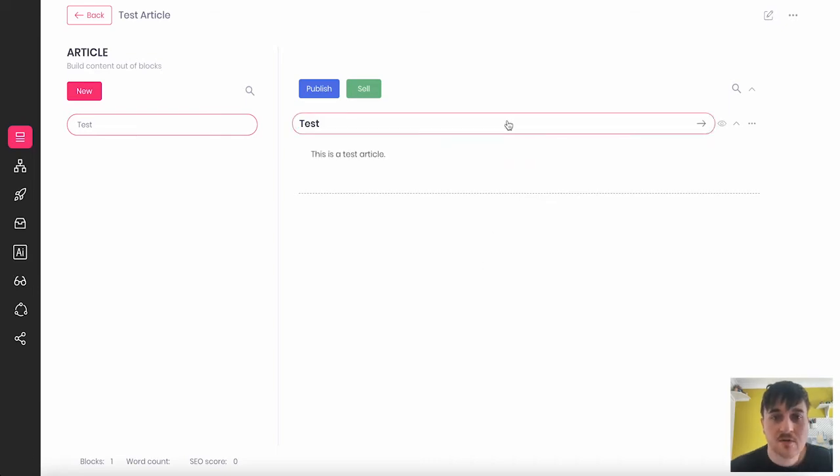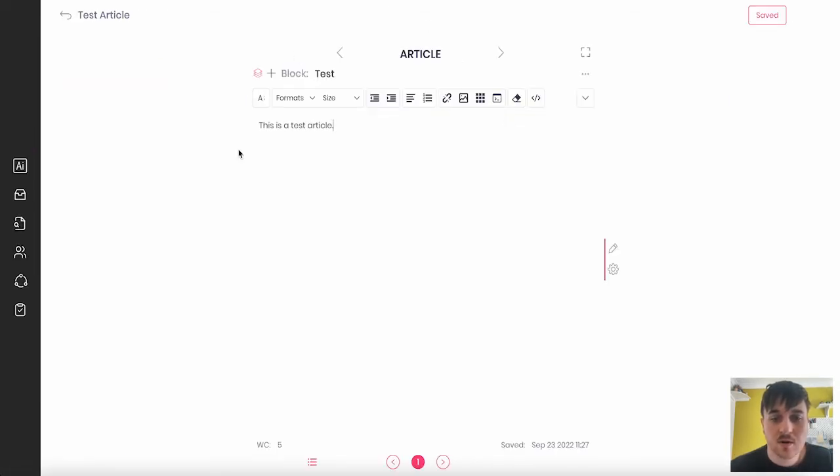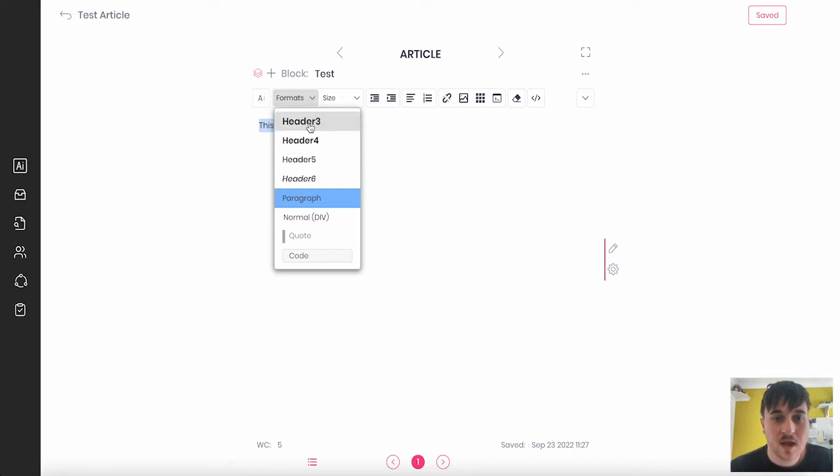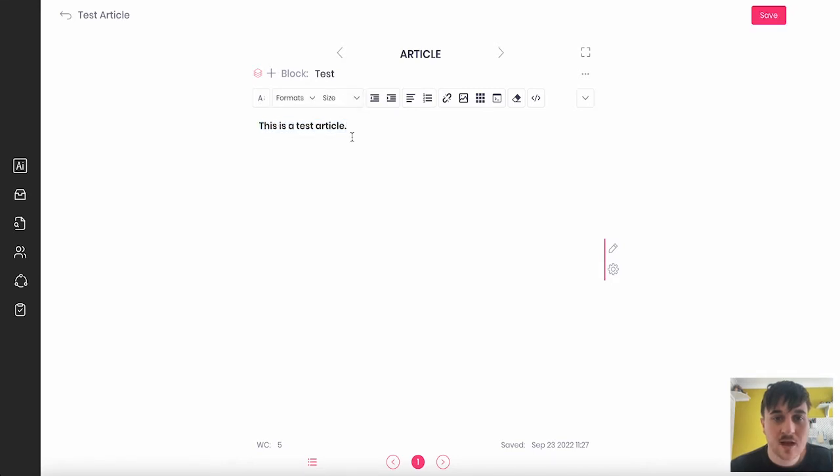If we click onto here as well, this will show in a different setting. As we can see, we've got loads of different options here. We can format it, so we could set a header, we can set the size, outdent, indent, align it, list it, add a link, an image, a table, embed something, remove format, or code view.